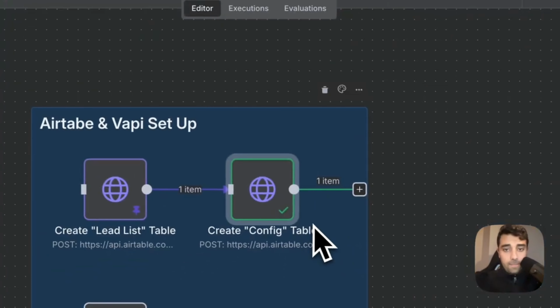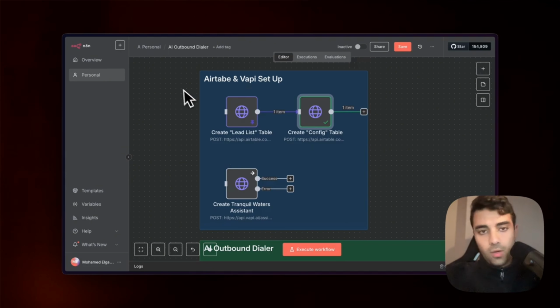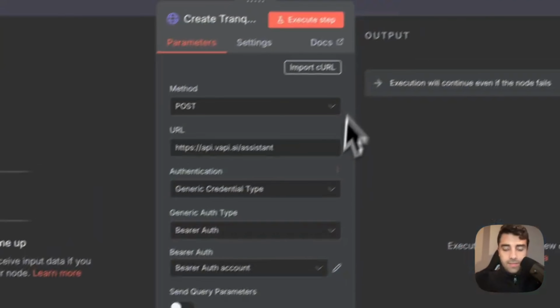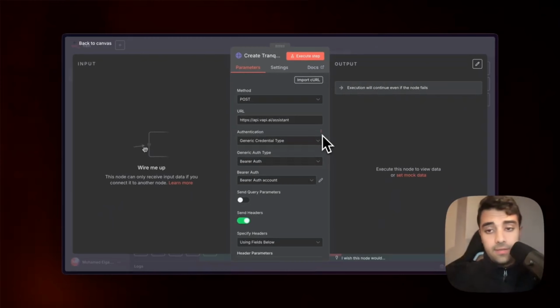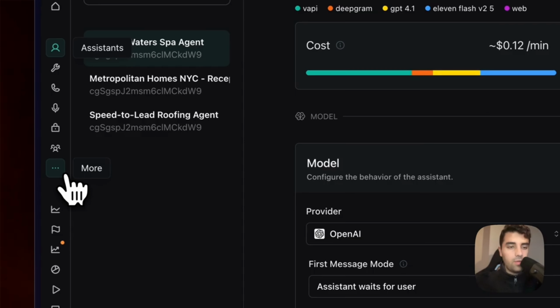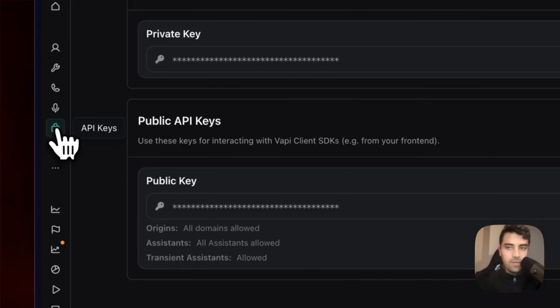Awesome. So now that we have Airtable set up, we want to get you set up in VAPI also. Similar to what we did before, we need the VAPI API key so that we can create the assistant directly in your specific VAPI account. Once you have created your VAPI account, you want to click on more. Actually, no, sorry, on API keys. There is this lock here with the API keys.